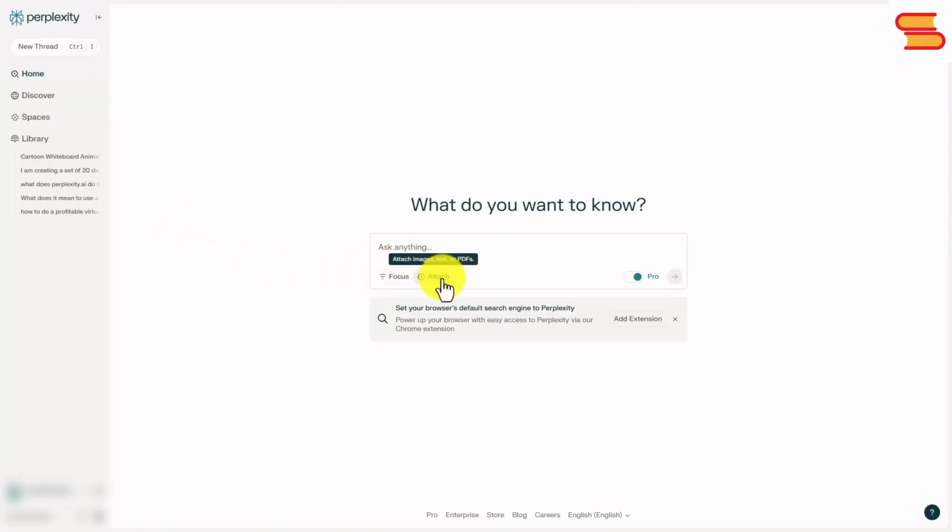We are now going to use those articles inside of our Pro account. We are going to go to the attach area. You'll notice that there are no longer stated limits. We're going to attach the articles.